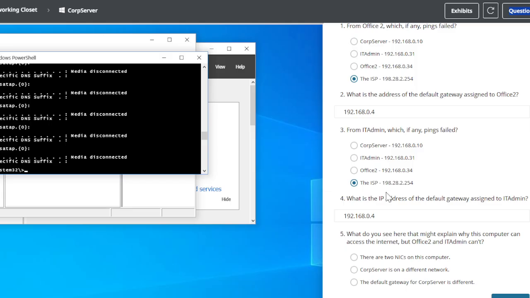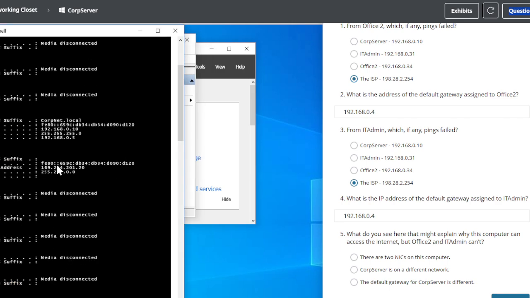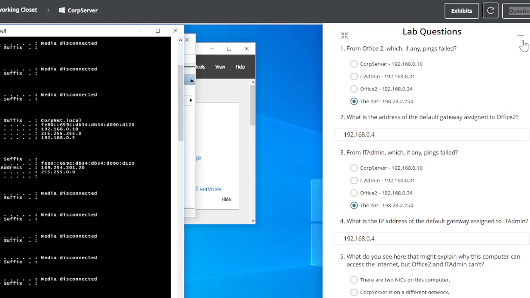Question 5 asks, what do we see here that may explain why this computer can access the internet, but Office 2 and IT admin cannot? You can see that the default gateway for COP server is different. Let's have a look at it. The default gateway here is 192.168.0.5. And what did we have here? 4.4. So we have a different default gateway, right?